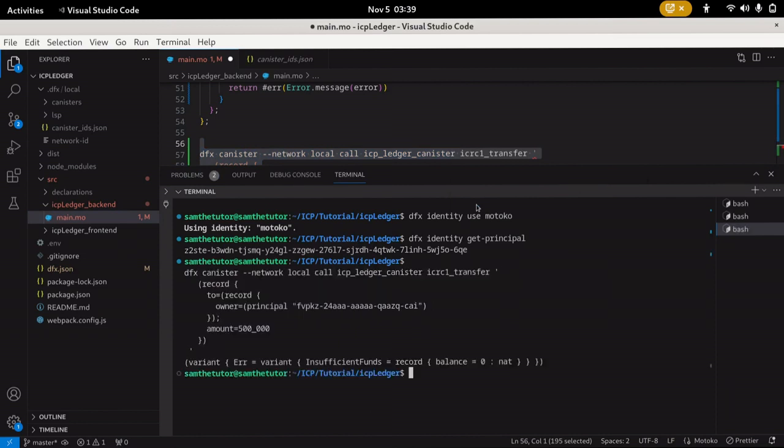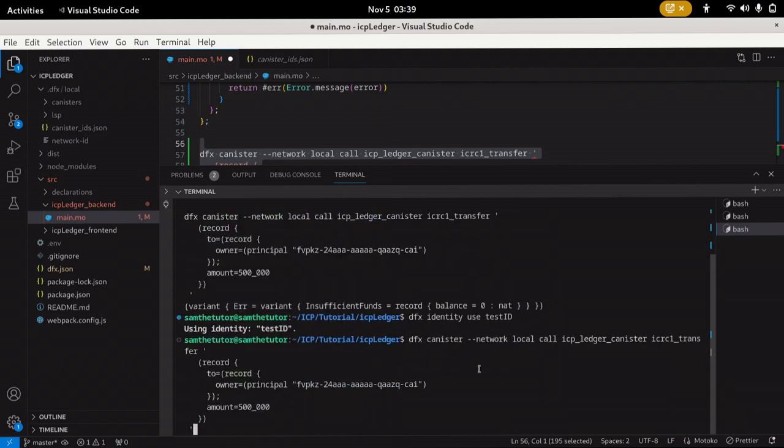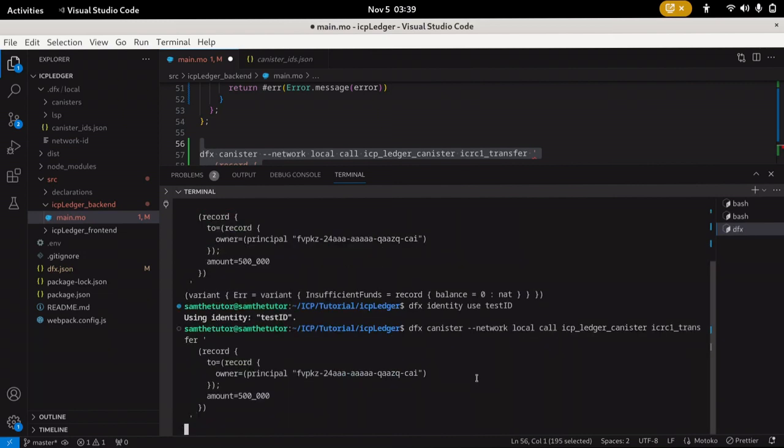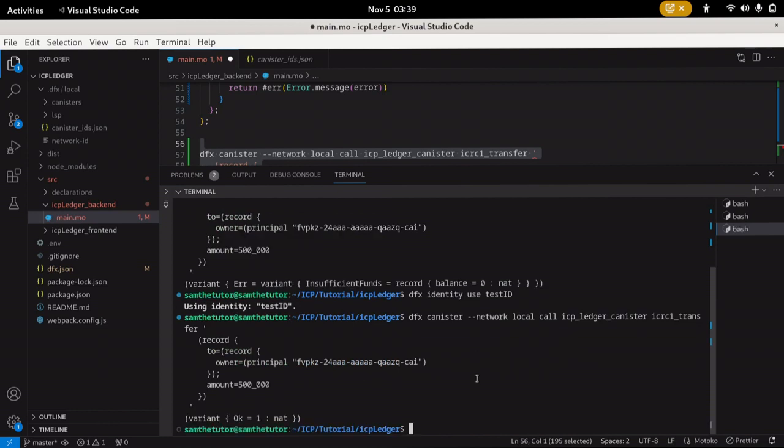You will see that it is saying insufficient funds because we switched the identity from here. So now the identity that we're using doesn't have any funds. But we can just switch back, use the test identity, and if we rerun the previous command, it should now work out.